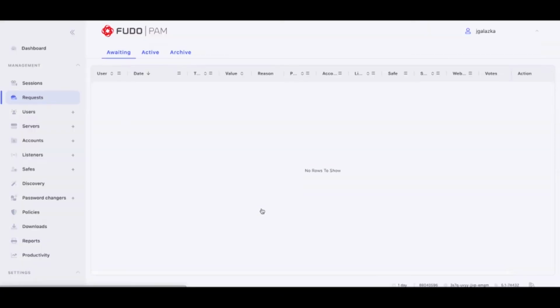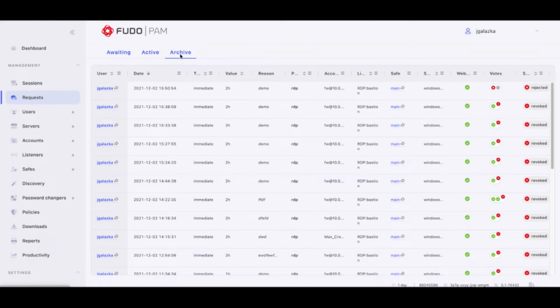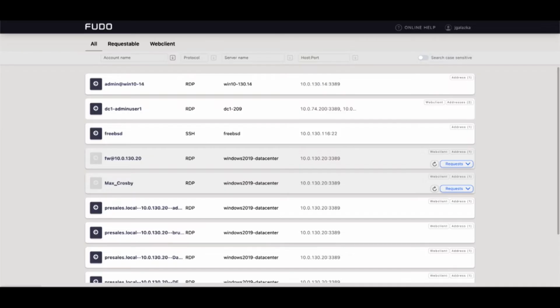This part is separated into three different sections. The first one is designed to keep only pending requests. The second is designated to maintain approved requests. The last section is reserved to store the historical record of already fulfilled queries. So now let me show you how it works in a real-time environment. Let's go to the portal first.